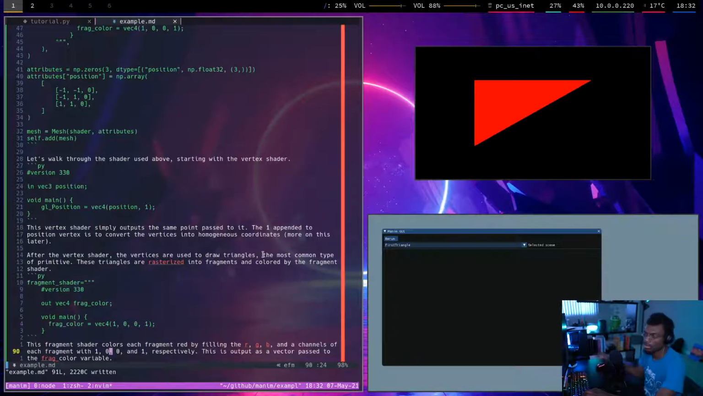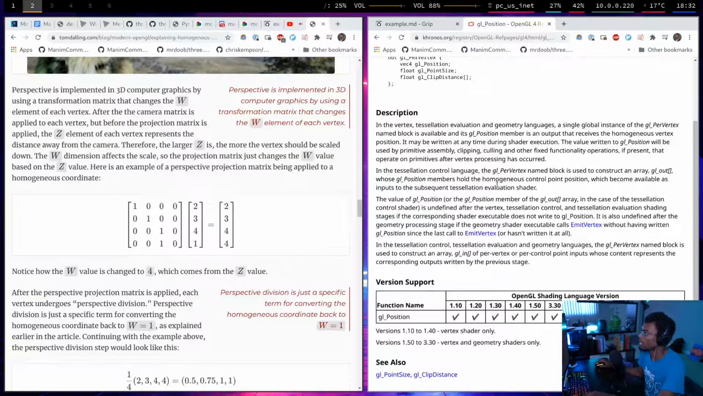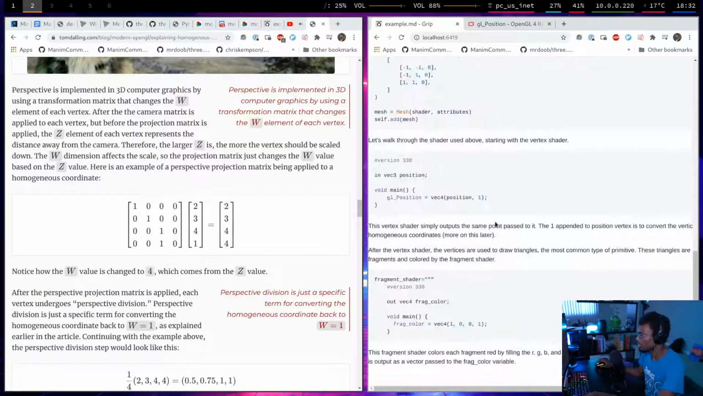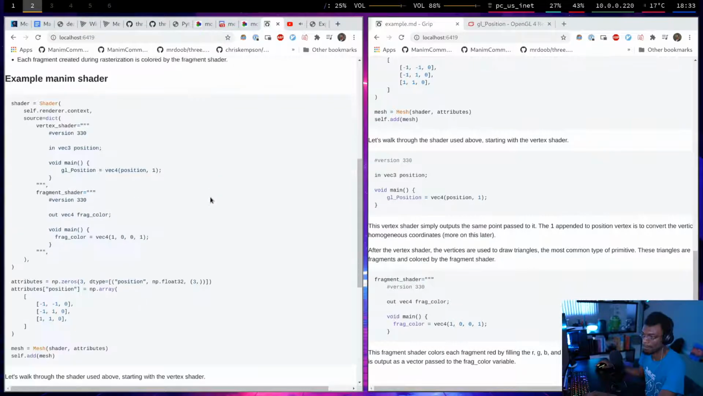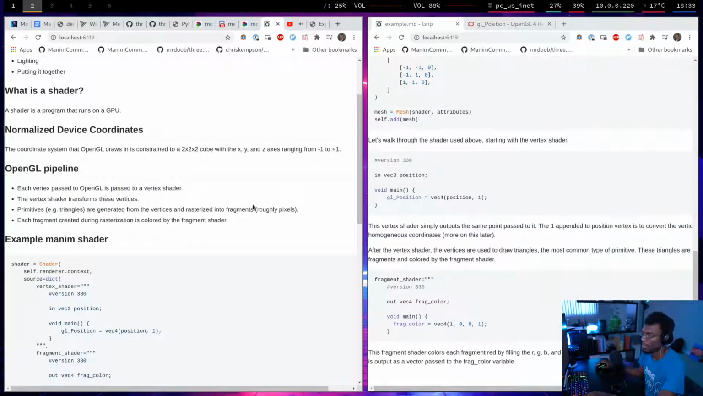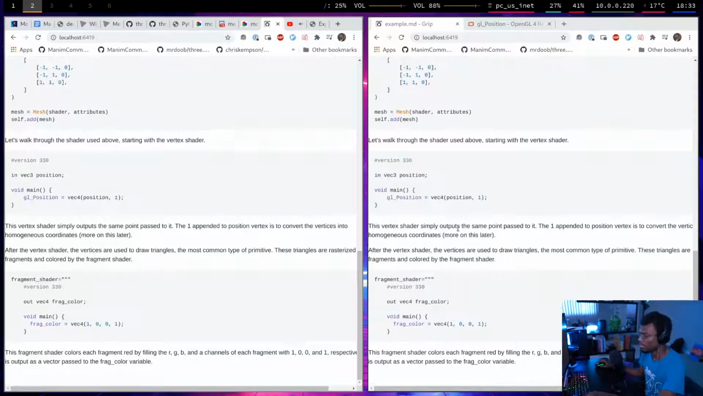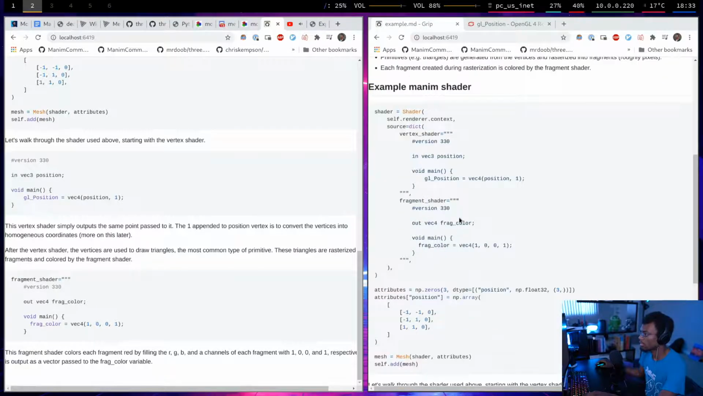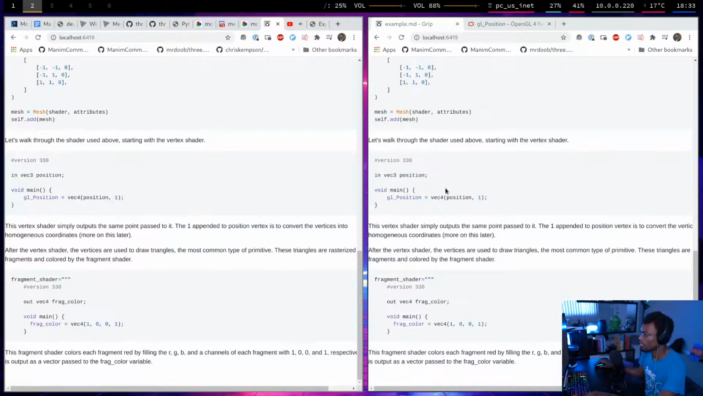So even this, which is fairly straightforward, is actually glossing over a fair bit. Because if you're first looking at this, it's like, okay, what's this version 330? What's this in directive? You could maybe come up with vec3, vec4. What does gl_Position mean?